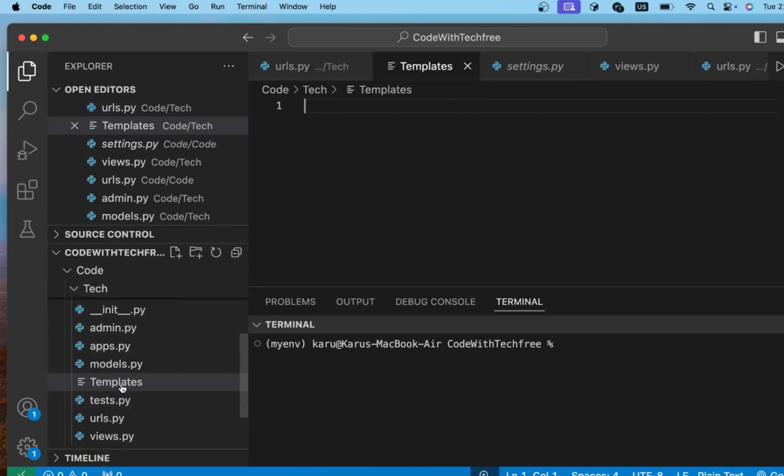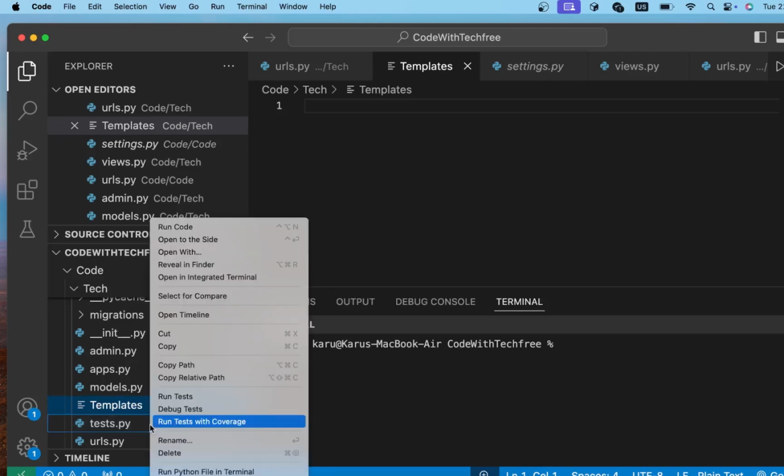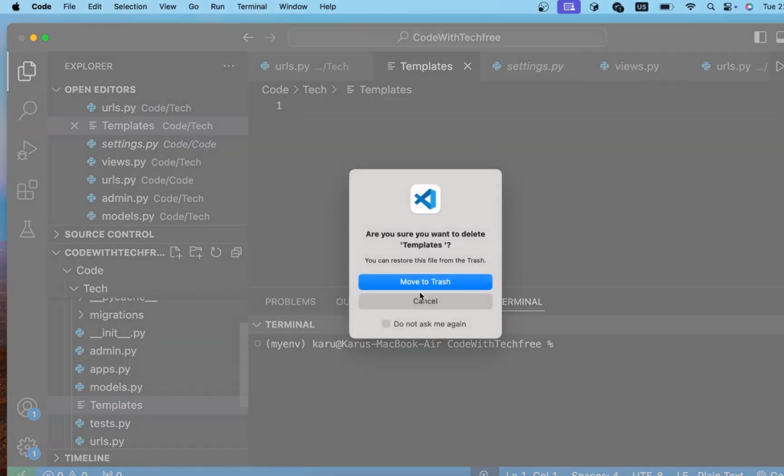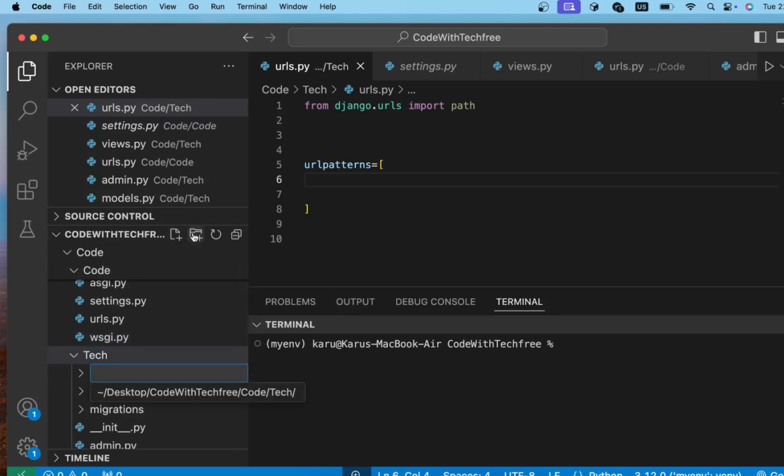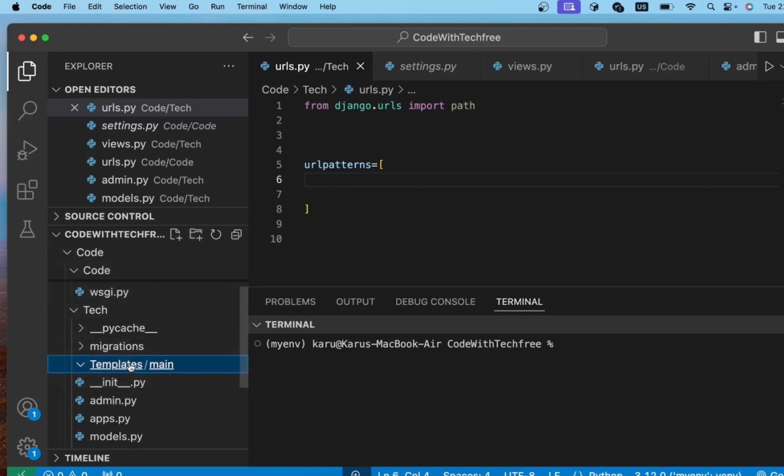And so you can see this templates folder. Inside it I create a new folder named main. So within the templates folder I have the main folder, which stores all the HTML files.